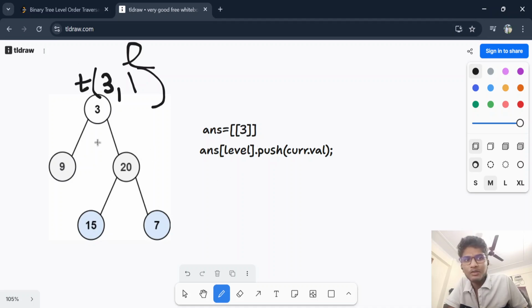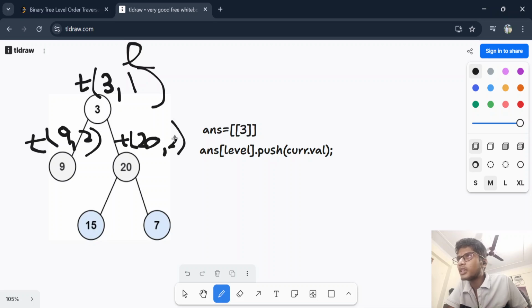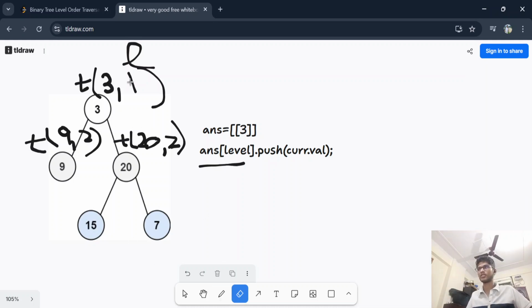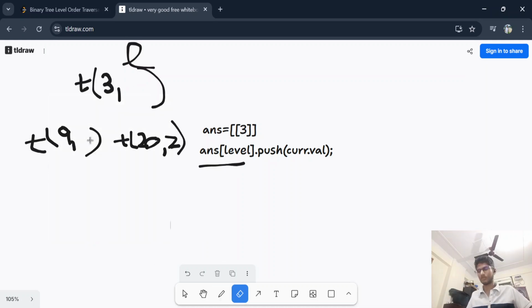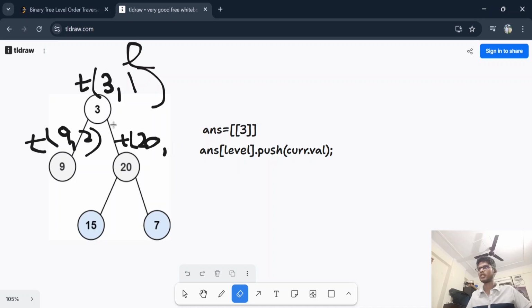So now if I go like this, so see, now I'll call the same function with next value 9 comma its level. I will increase its level by 2. See, and I'll again call this function with 20 comma 2. Yes, 20 comma 2. I'm not writing it properly. So if I call it with 9 comma 2, ANS of level is right now. So see again, sorry, I made a mistake. I know what.